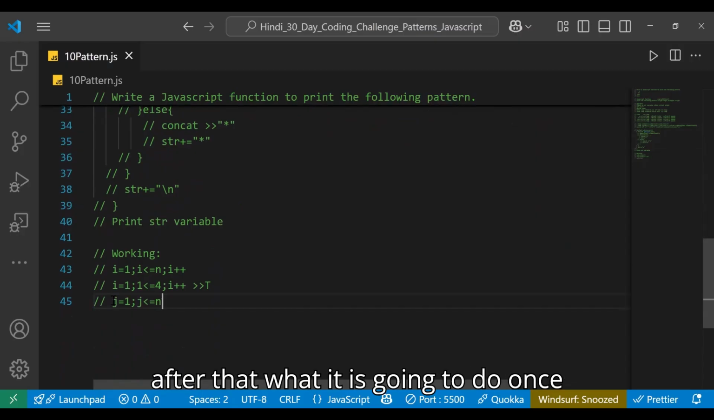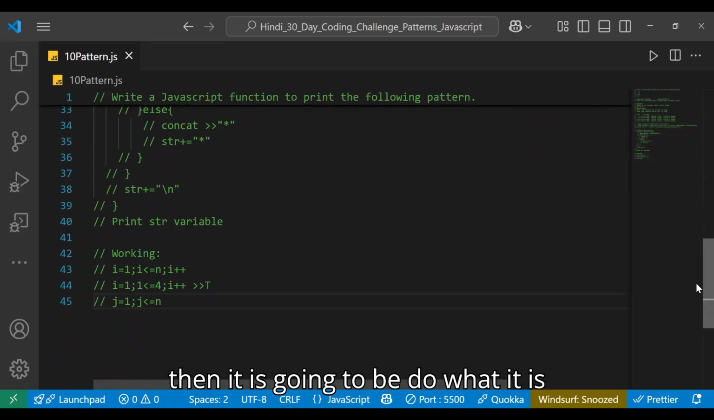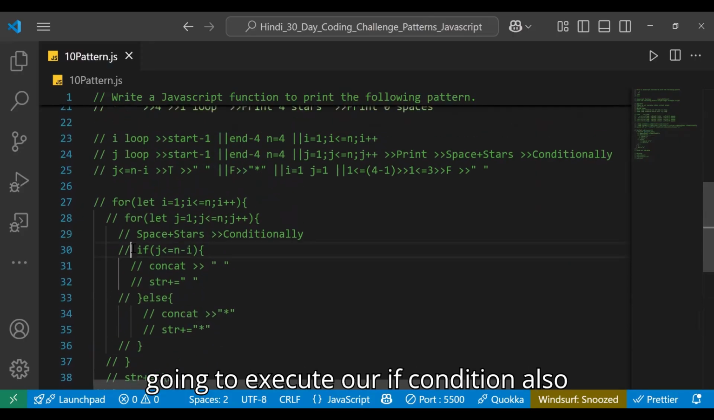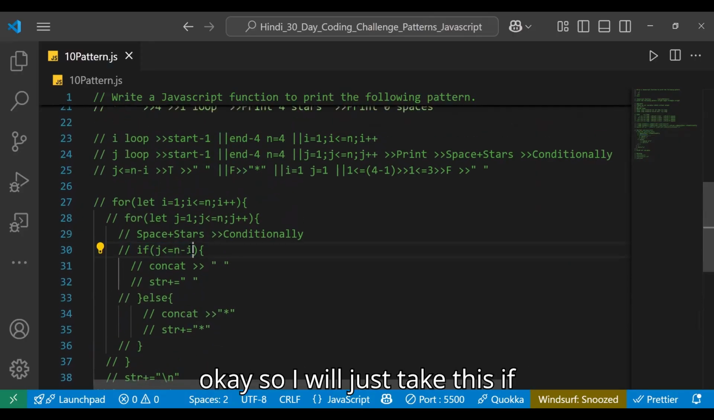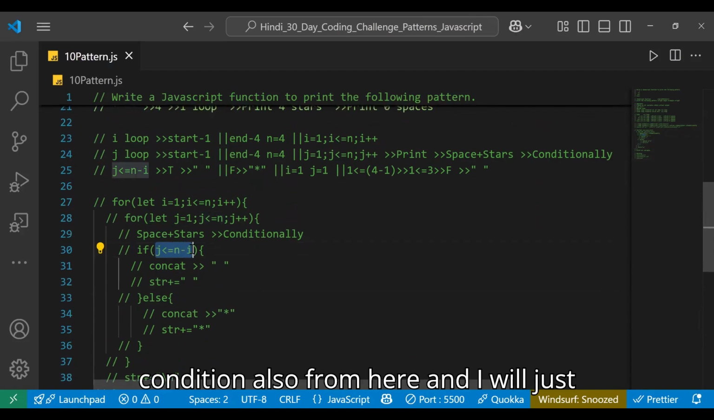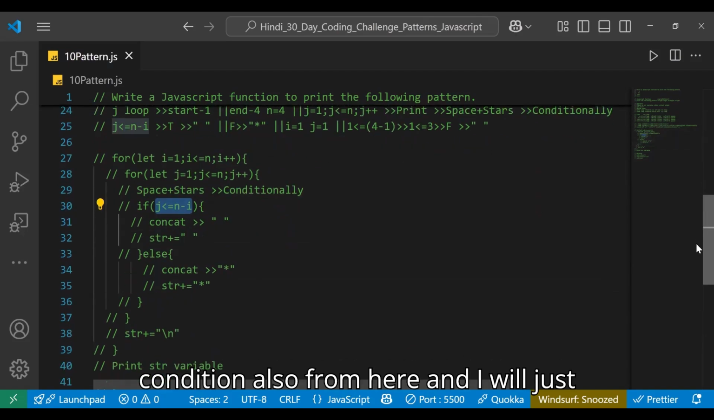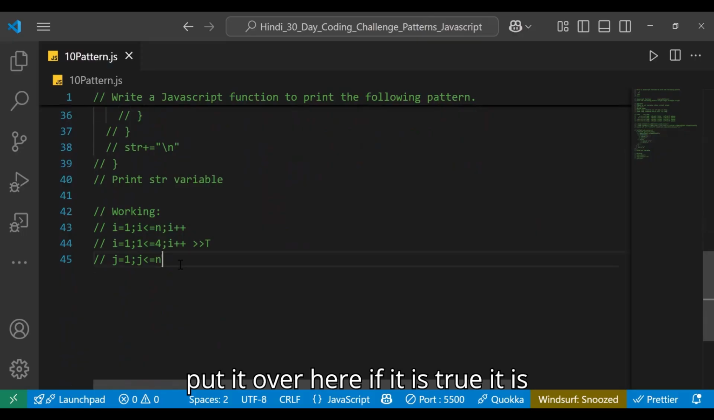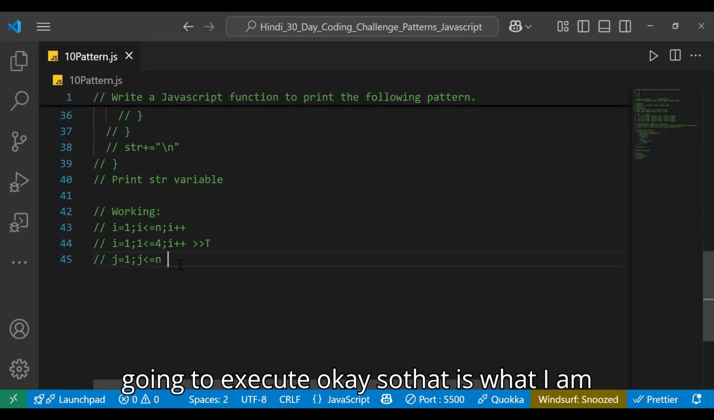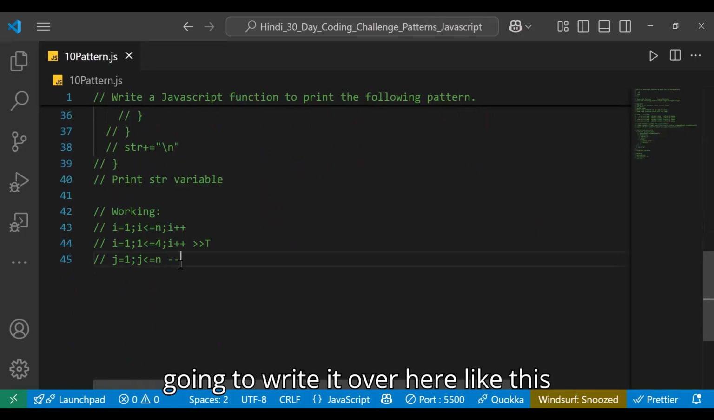And after that, once this turns out to be true, it is going to execute our if condition also, okay? So I will just take this if condition from here and put it over here. If it is true, it is going to execute, okay? So that is what I am going to write over here like this, okay?